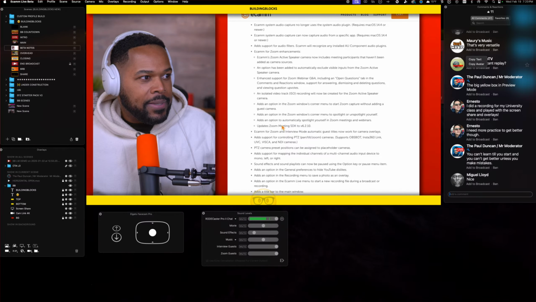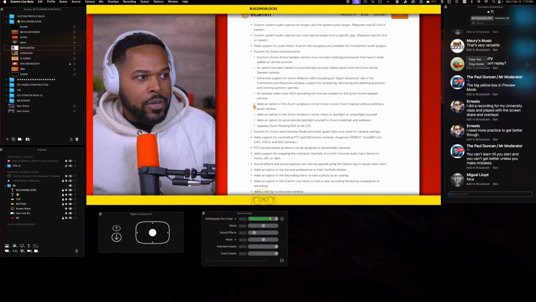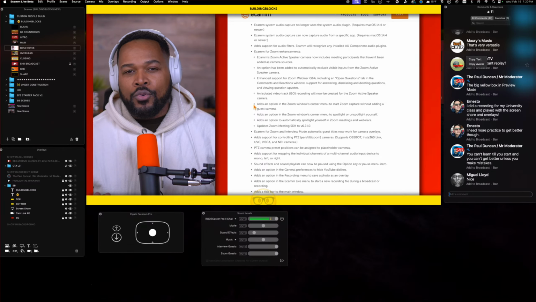It's something about capturing the video. I'm just trying to find that. Ecamm's active speaker. It's not the active speaker. Speaker camera. Isolated video track option. There it is. Adds an option in the Zoom Windows corner menu to start Zoom capture without adding a guest camera. And this goes for all Zoom meetings.